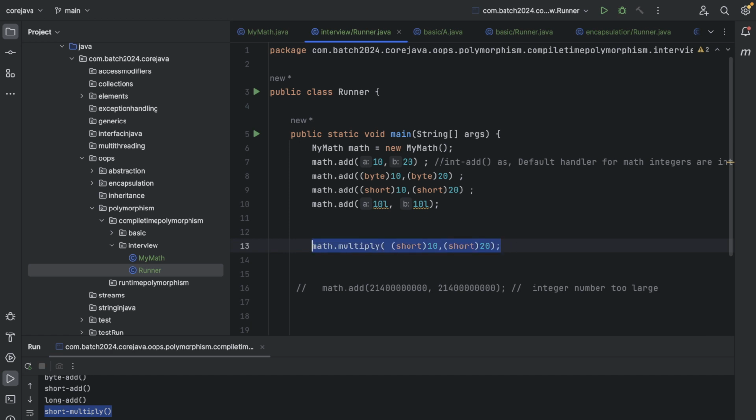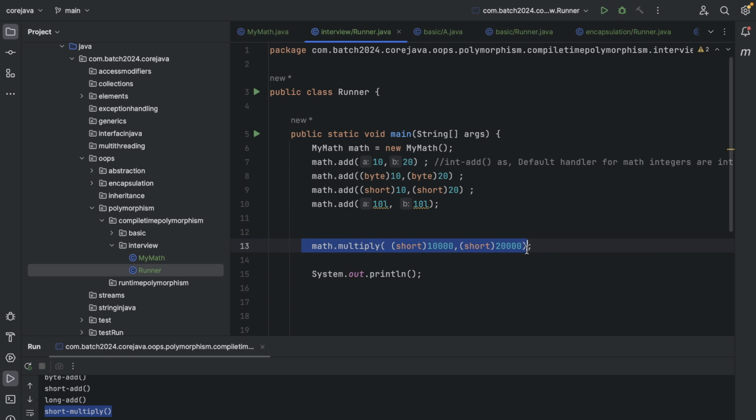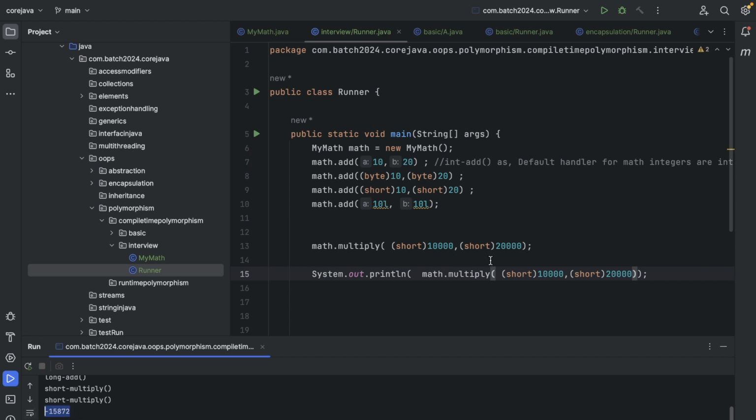But the value will be wrong, because I'm doing 10 into 20. Short can handle it. Yes. Now it will be wrong. Minus 158. Both are positive numbers, and its multiplication is coming as negative. Because for positive numbers we use 0, and for negative numbers we use 1. So we have a shorter window.